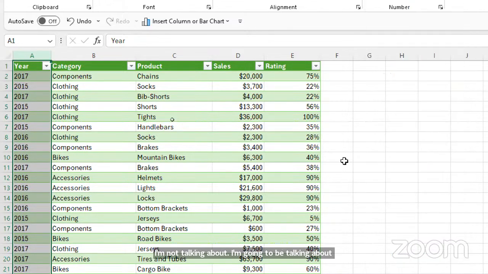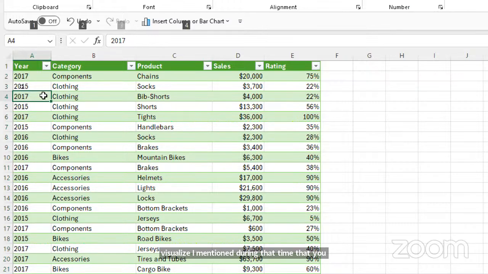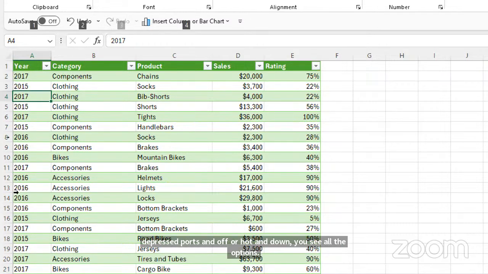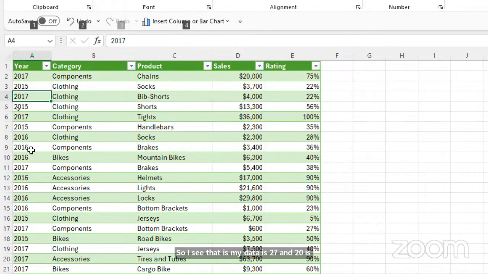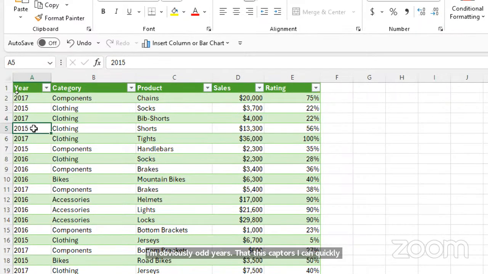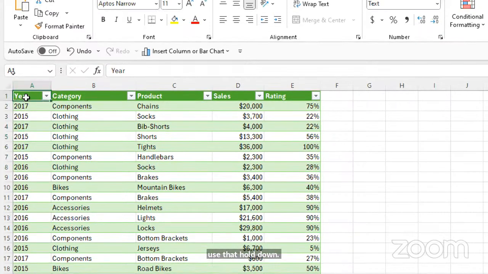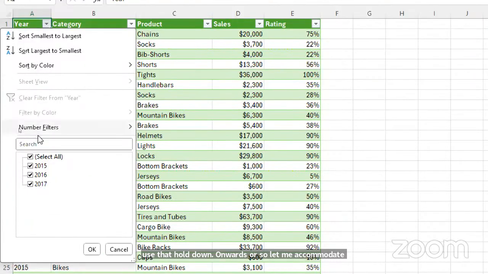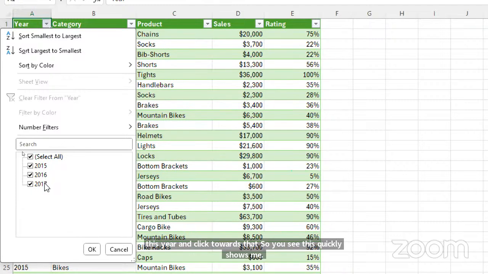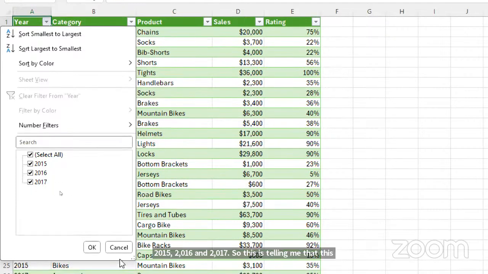One of the things we can also do to visually look at our data is, as I mentioned the other time, if you press Alt and up or Alt and down, you see all the options. I see that my data has 2017, 2015, 2016. I want to see all the years that this captures. I can quickly use Alt down and Alt up. Let me come to this year and click Alt down. You see it quickly shows me 2015, 2016, and 2017. So this is telling me that these are the three options in my data.